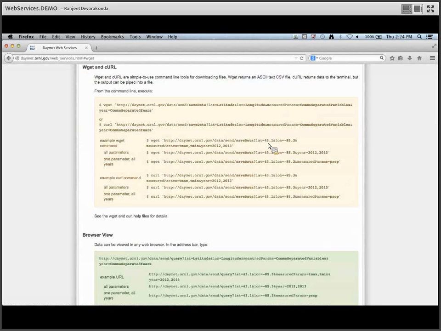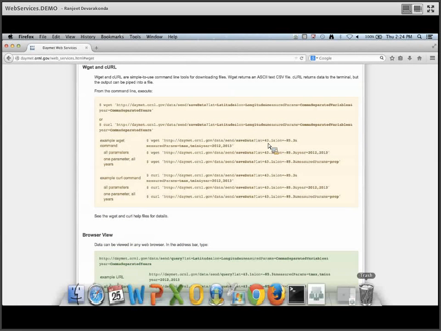Basically, these two are simple-to-use command line options. Wget returns an ASCII text file in a CSV format, and curl returns the data into the terminal, but you can output the data into any of your scripts. So let's look at the wget option. Now I'm going to switch over to my terminal.